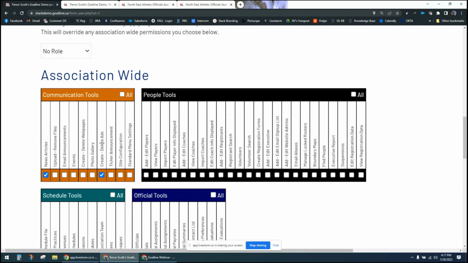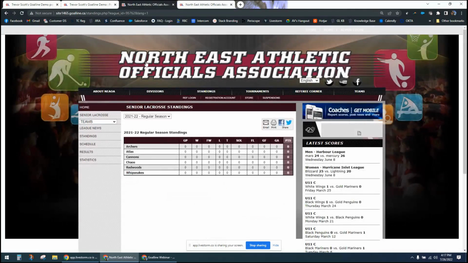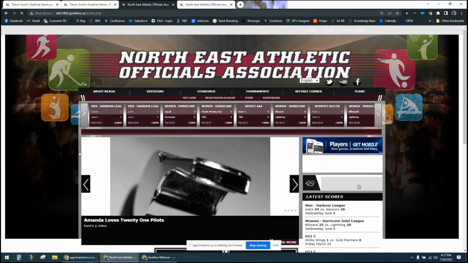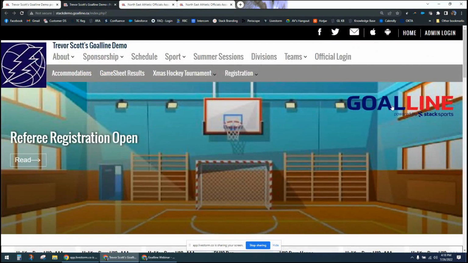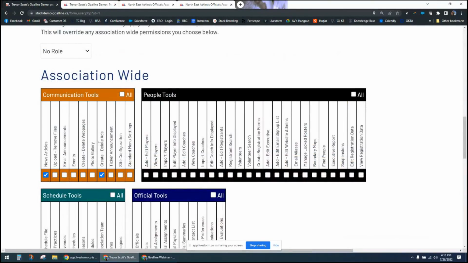Meanwhile, creating the ad itself to be placed on your site, and I'll just go back over to my site over here. I've got a bunch of ads on here. So my Goalline powered by Stack Sports ad here. If we go to Trevor's demo site, we can see a similar ad there. So being able to create ads that go into the actual dedicated ad space is tied directly to the permission here for creating and deleting ads.